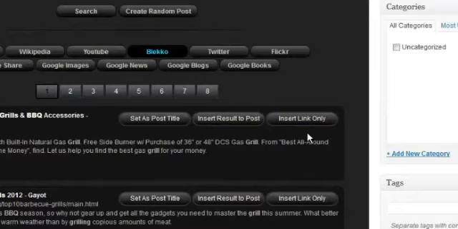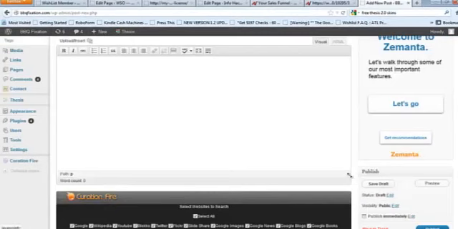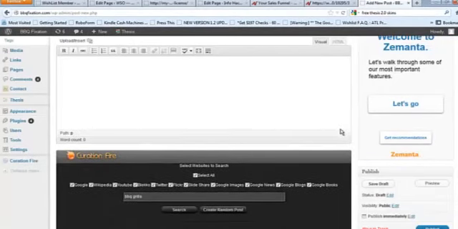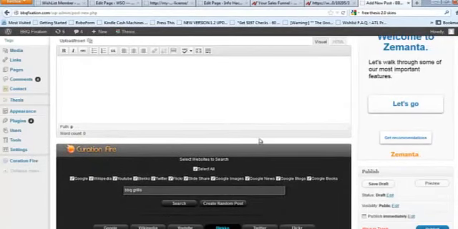And if you know anything about curating content, you know you have to give a link back to the source. So let me show you how this works. I'm going to come up here, and as you can see, we have nothing in here. And this is the cool thing because the software runs right up under the posting browser. So here's what I'm going to do.